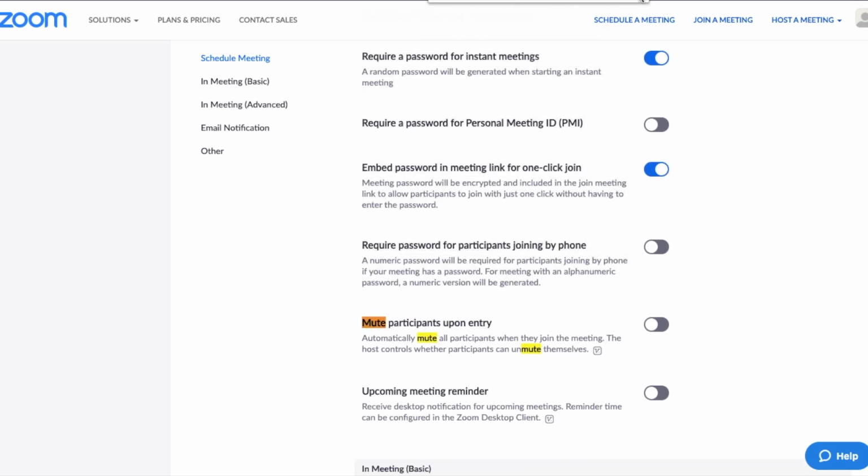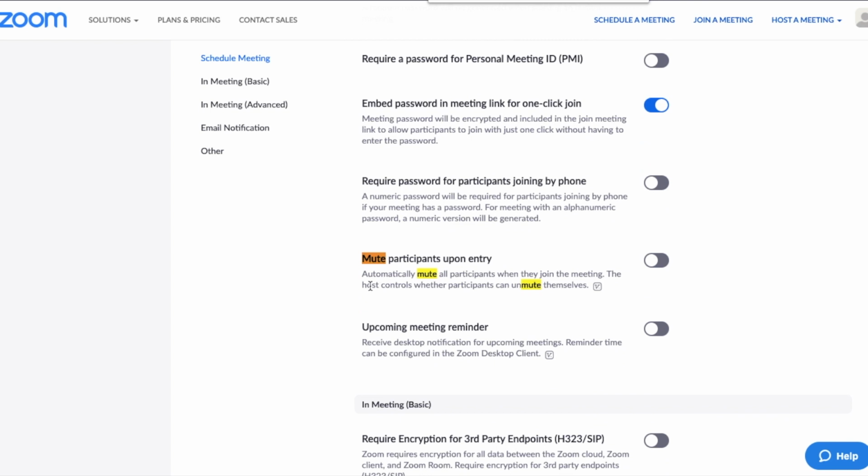Now, here it says that this option automatically mutes all participants when they join the meeting, which is exactly what you want to do. So you're going to go ahead and turn this option on, and now you have your students muted when they enter your session.